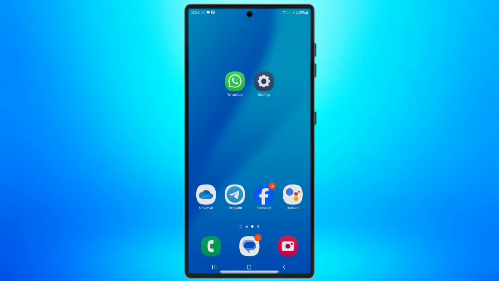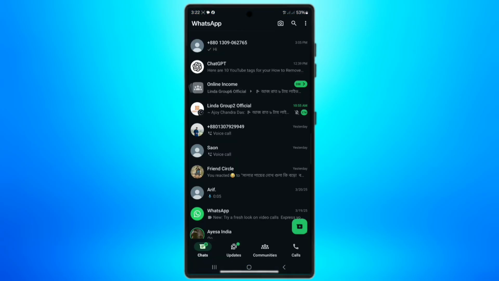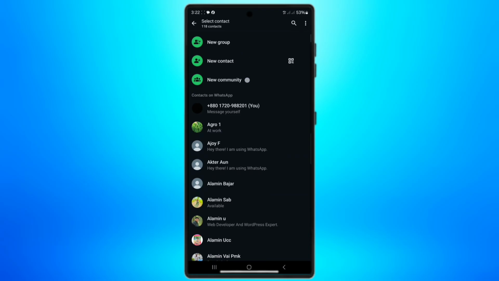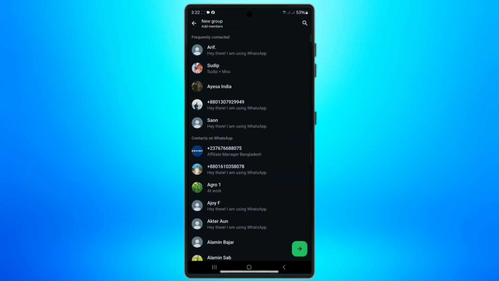At first, open up the WhatsApp application on your device and then tap on the plus button at the bottom of the screen. After that, tap on the new group option. Then choose who you want to add to your group.